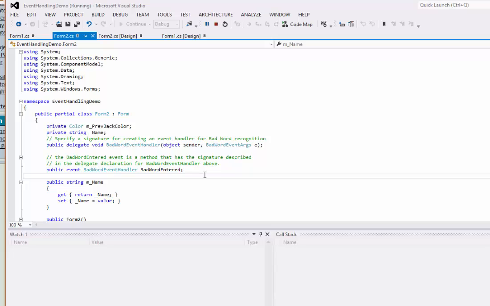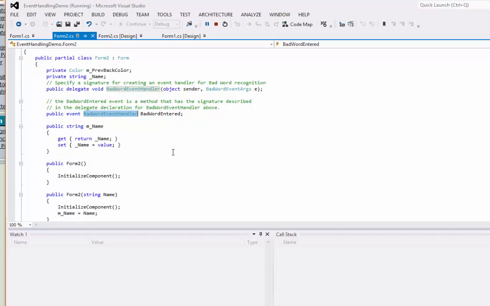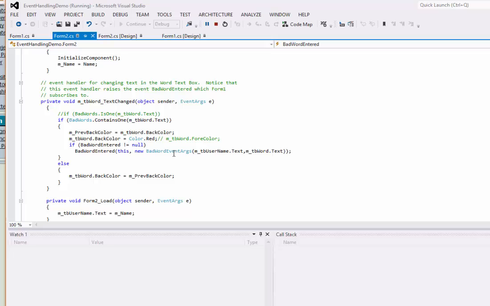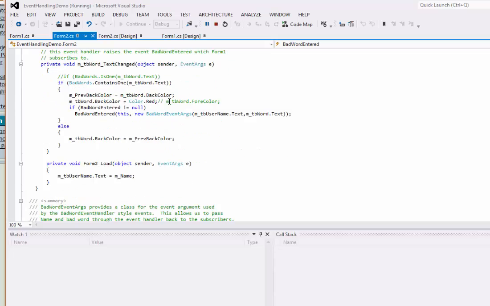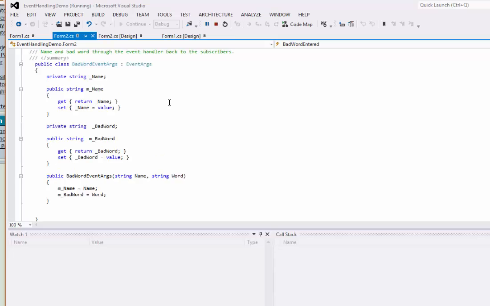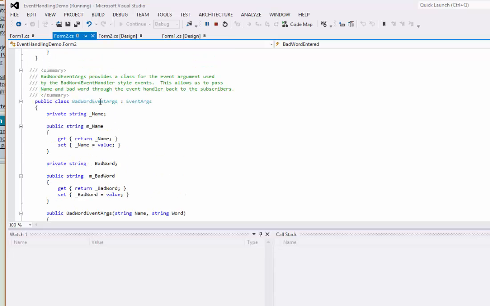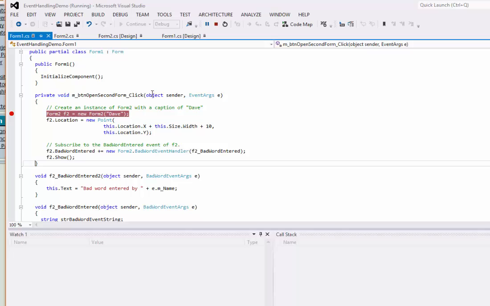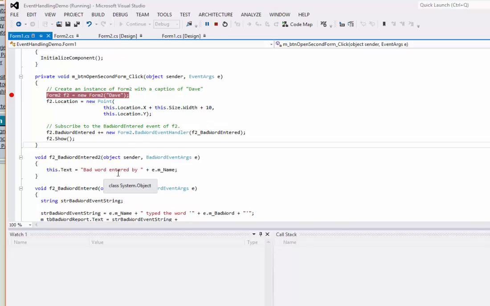So then when we come down here, we say BadWordEntered, and it's going to be calling a BadWordEventHandler method, and that means it's got this structure. So when we look at this, we see that there's really nothing going on about that kind of an event. There's the event args object we've already looked at, but the BadWordEventHandler is the method that we specify here, F2BadWordEntered, that one.